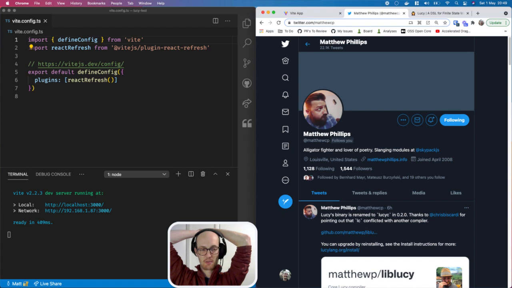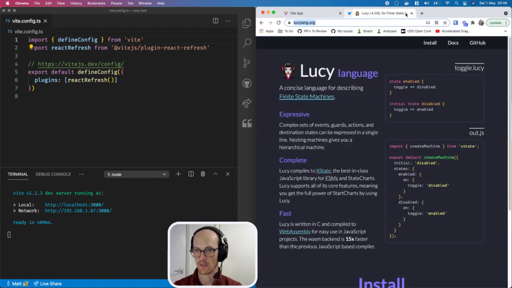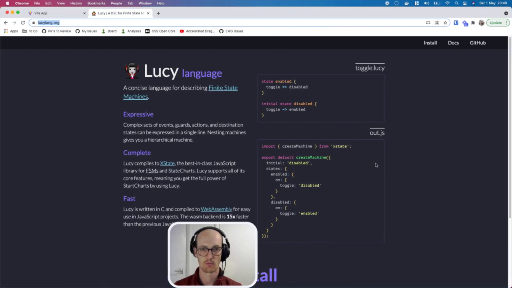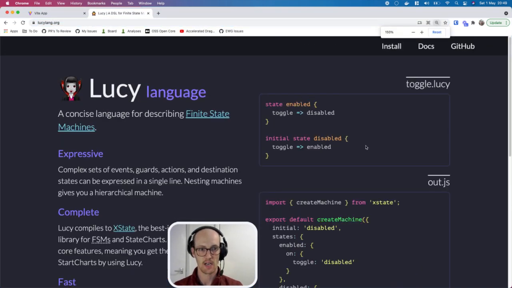I'm really excited by this project. I think it has a lot of potential for the way we use state machines and the way we think about them. I'm going into this with zero knowledge whatsoever. I don't know anything about Lucy other than the vague syntax, but this is really what I've been looking at so far.